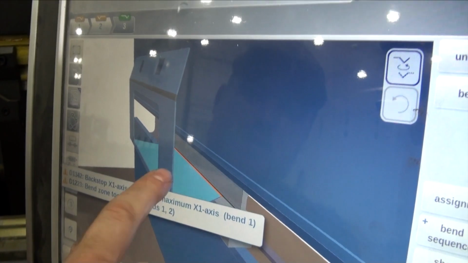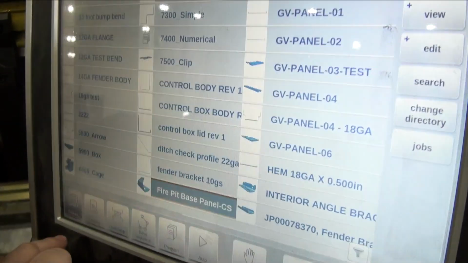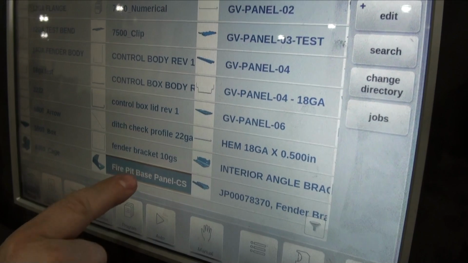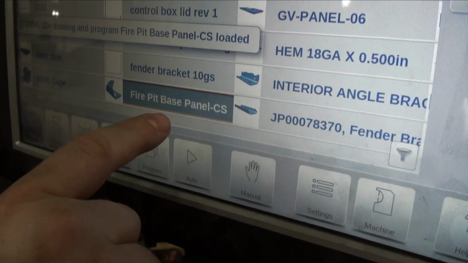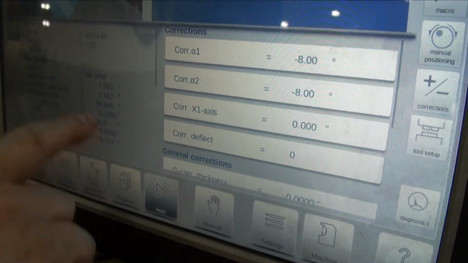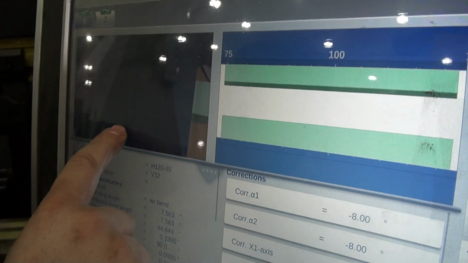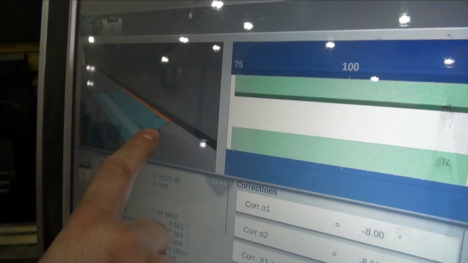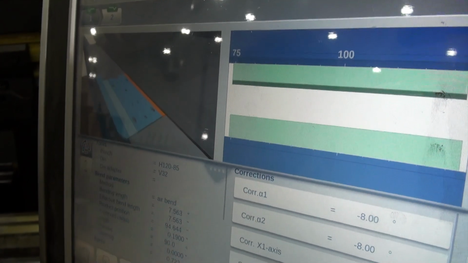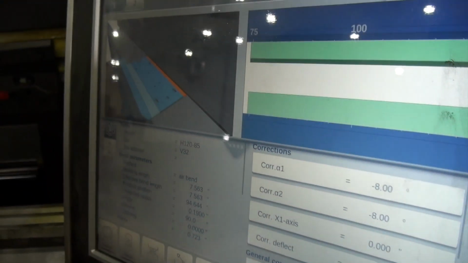But there's a ton of functionality in this. But the important thing is now we've got that part in our products page. So if we go looking for it, we can find it and always recall it. Or we can pick a different part, go into auto, and see all of our settings. So for this particular bracket that we make here at Snake River Manufacturing, this is a 10 gauge bracket. We can walk through it and see what the bend is actually going to do.